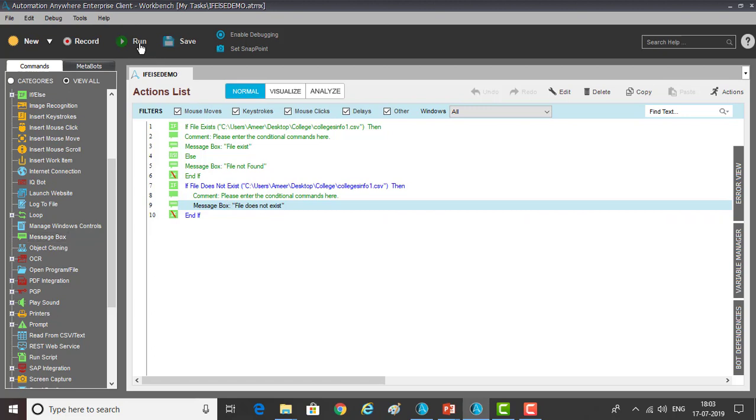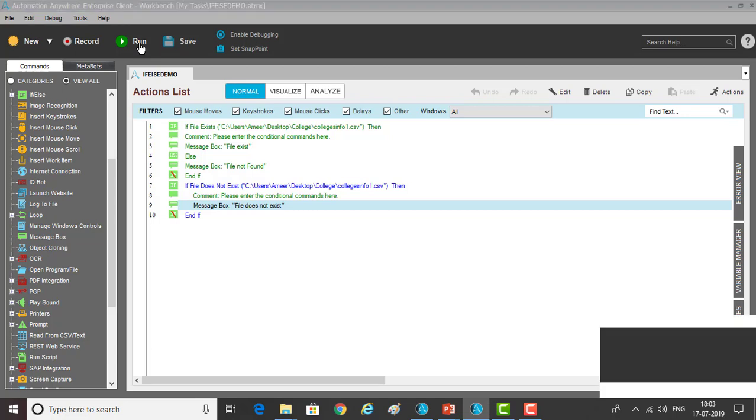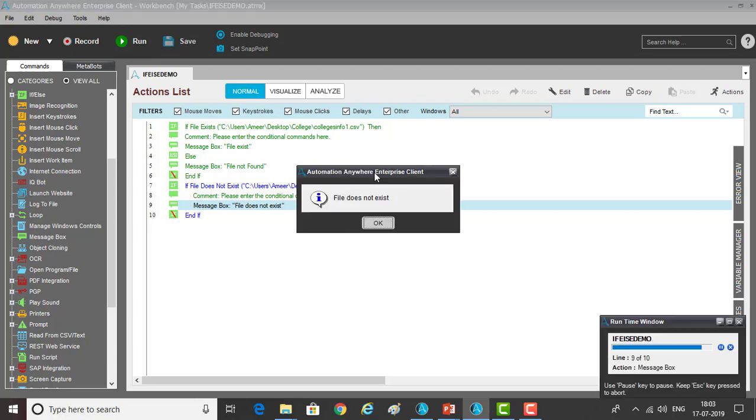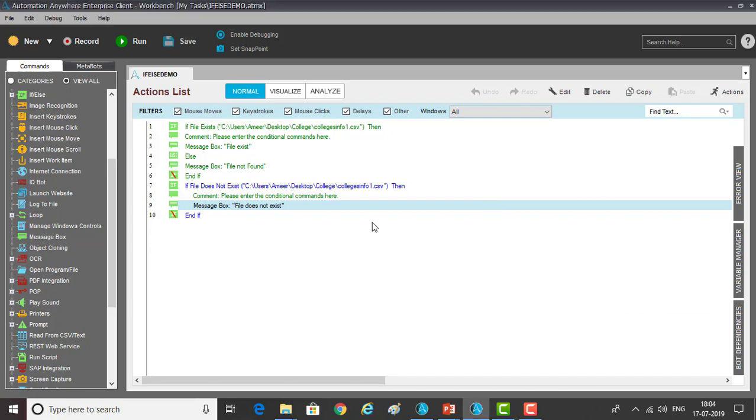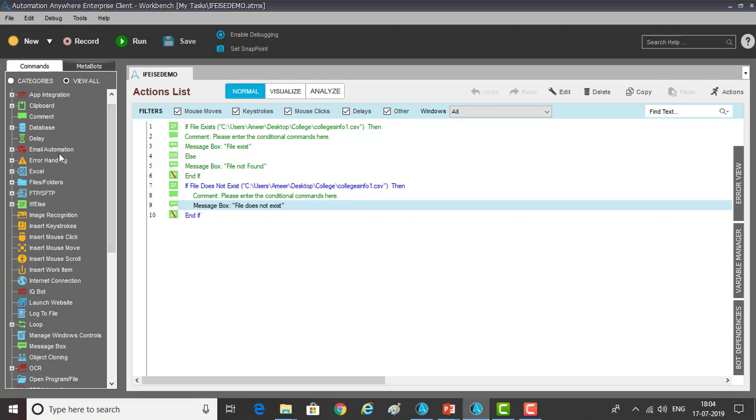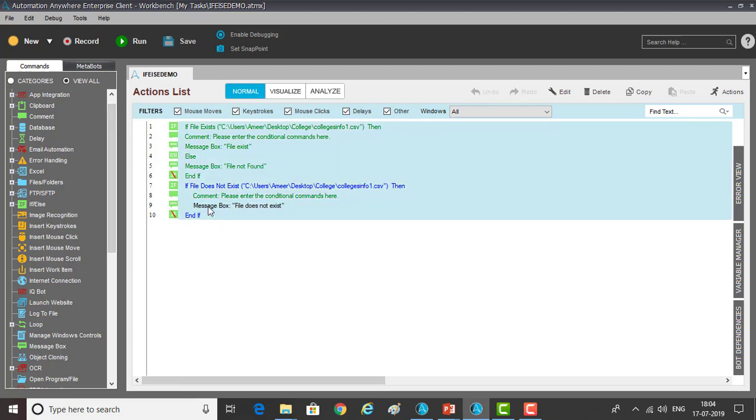Let me go ahead and run it. If you see, the else command, file not found, and file doesn't exist are both the same, because the college info1.csv file doesn't exist. Okay, now I'm going to click on OK. I hope you understand the purpose of the if else command by using file exists or file doesn't exist. Okay, now we're going to the other thing, that is folder exists.